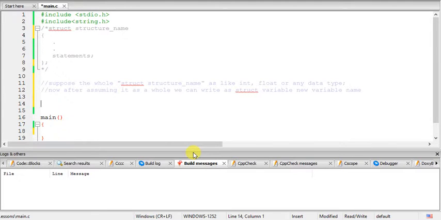Hello guys, today I'll be showing you how to create a structure. So, first of all, we need to know the syntax of creating a structure. So, the syntax is like this.